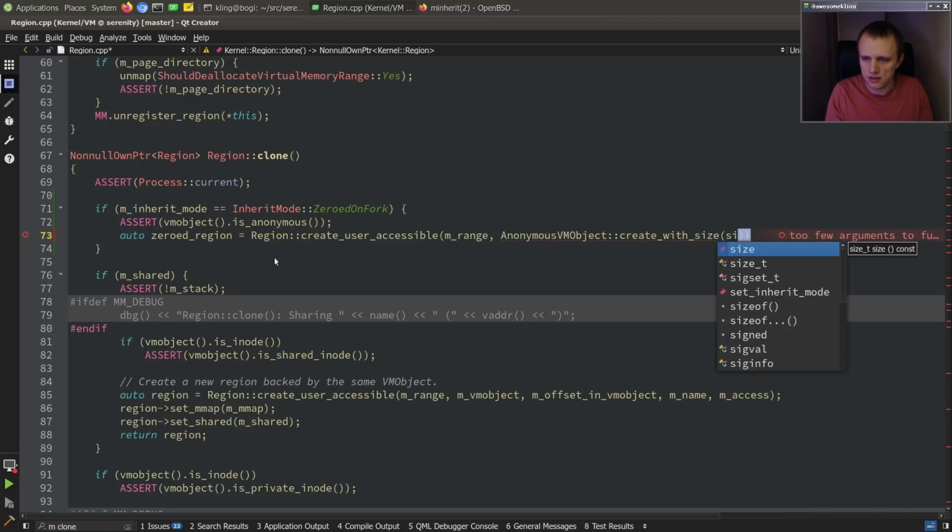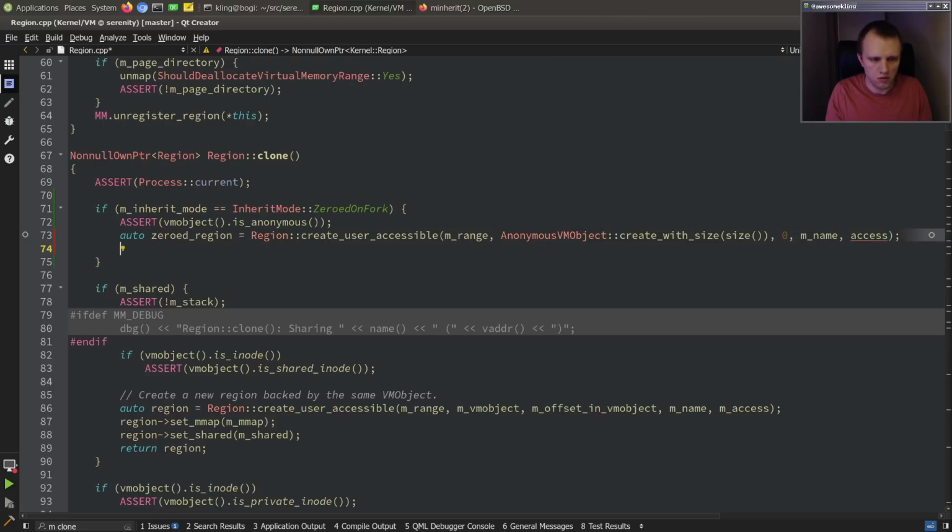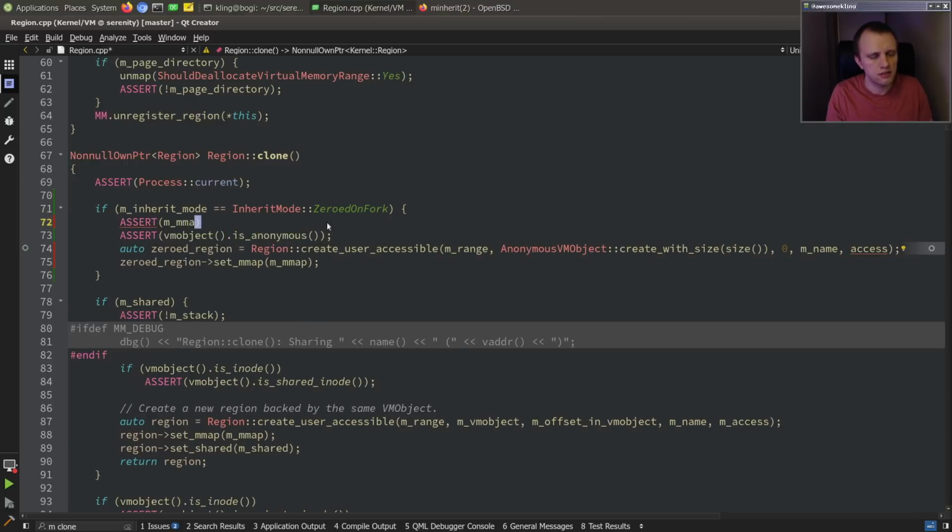And I guess the size of this region, and the offset in the VM object is 0, and the name is the name that we have, and the access bits are the access bits, and cacheable we don't care. So then we just have to make it look like an mmap region. So actually we can assert that it is an mmapped region that we're cloning.